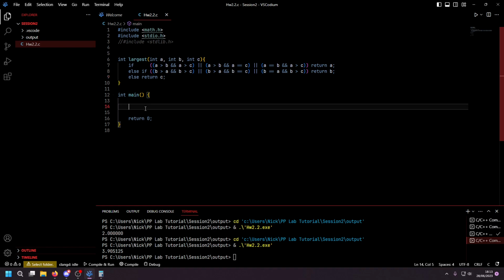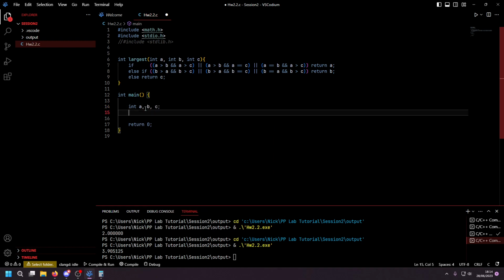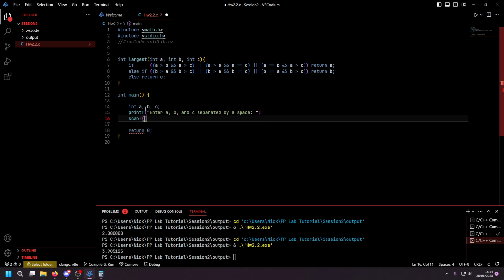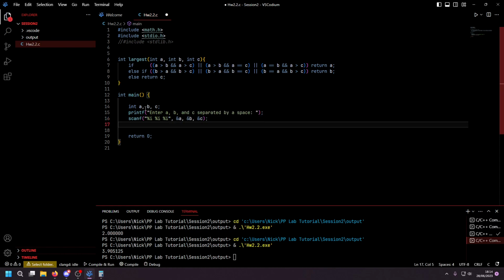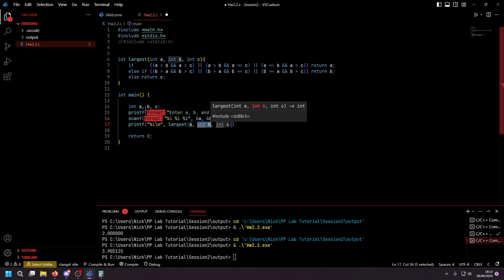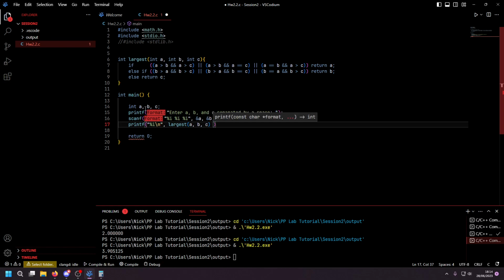So let's put this to a test. Int a, b, c, printf, enter a, b, and c separated by a space, and we do scanf integer, integer, integer into a, into b, into c, and we printf an integer, largest a, b, c. Okay, that should be it.